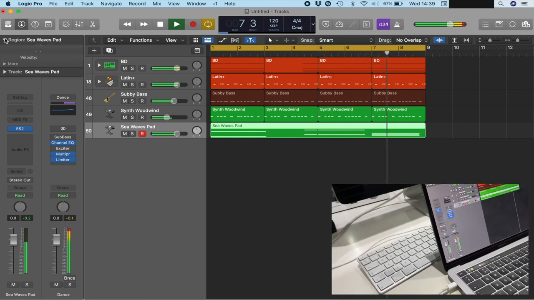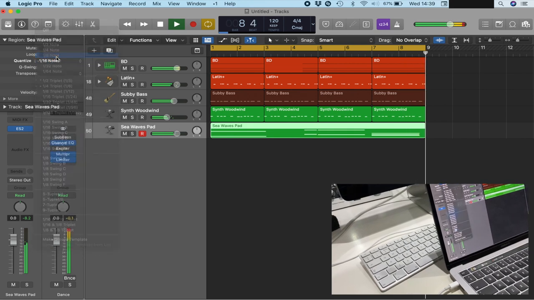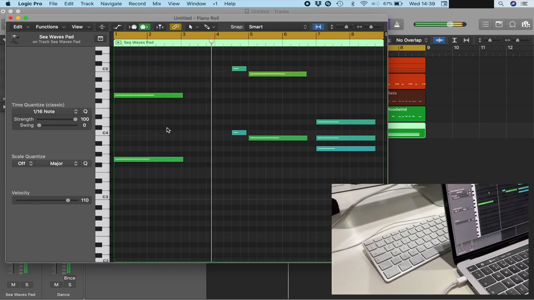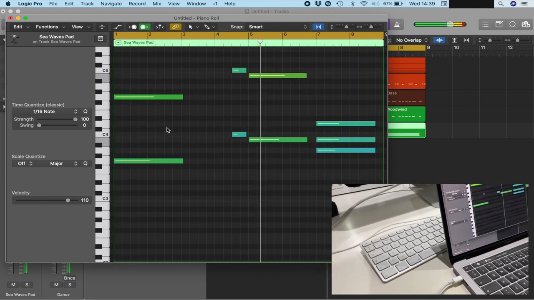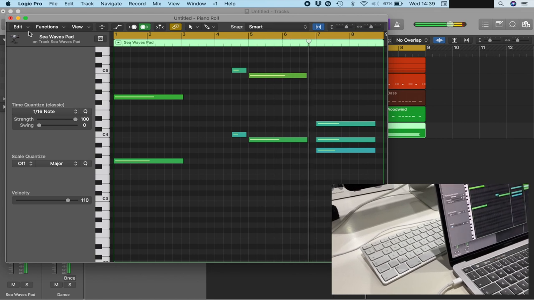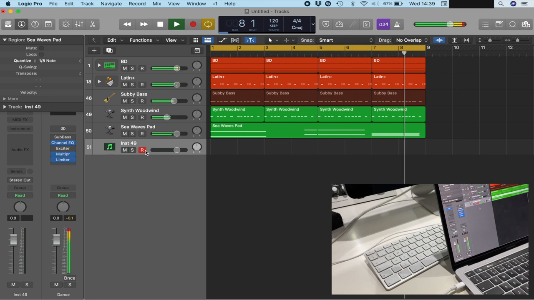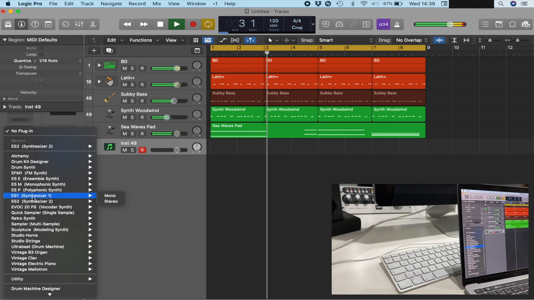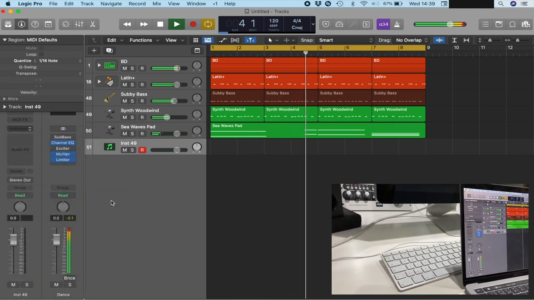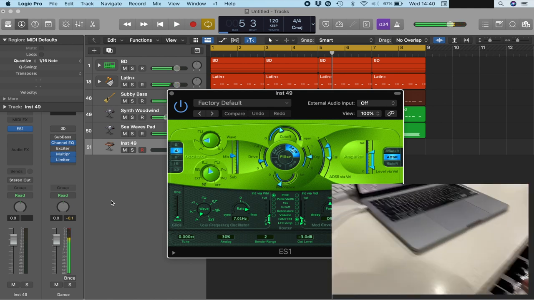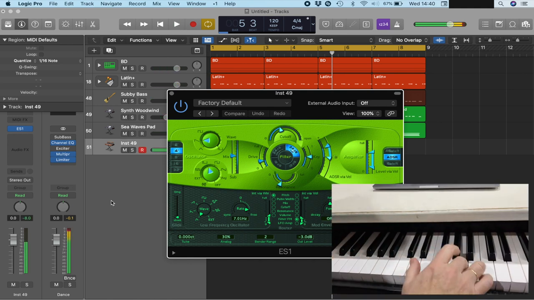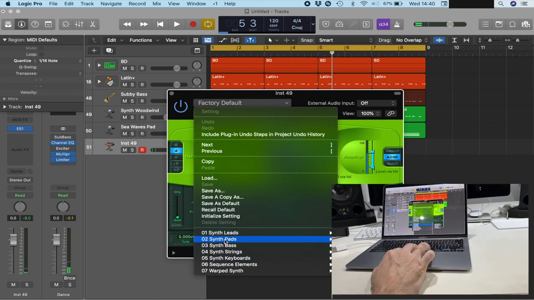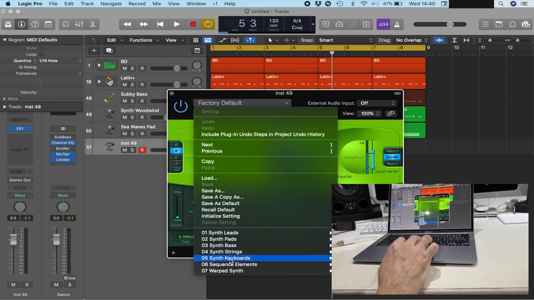I'm going to use a harder quantize on this. And it goes at 4. Open this up. I'm going to put another pad on. So okay, we're just going to do one more keyboard part.